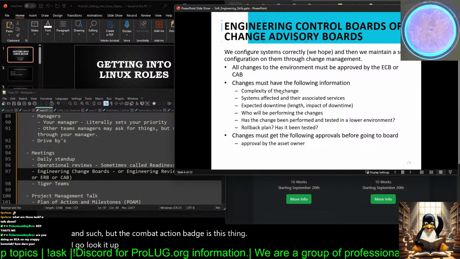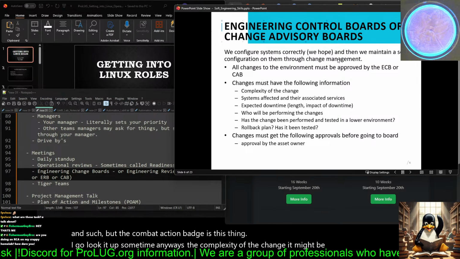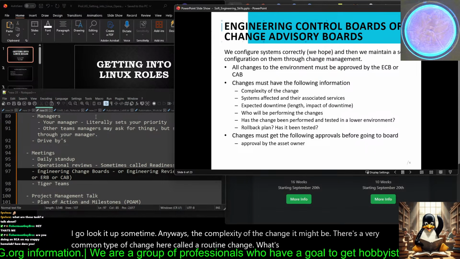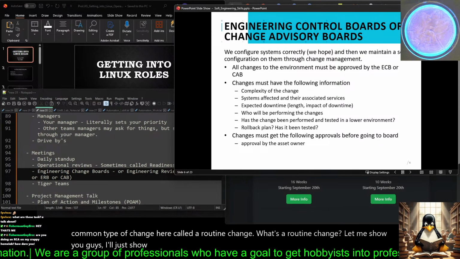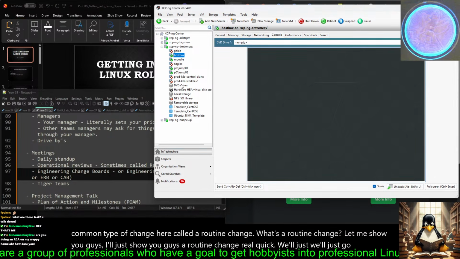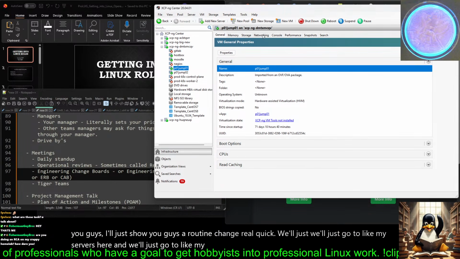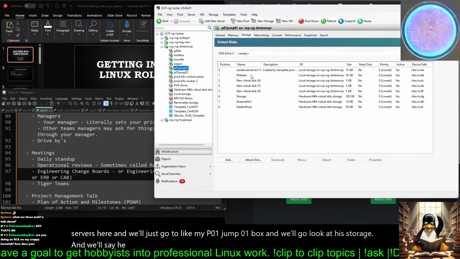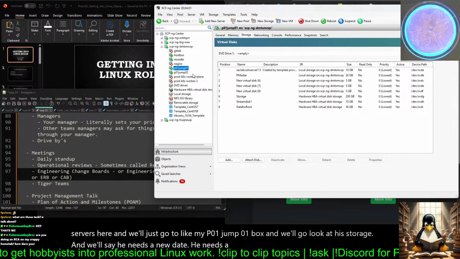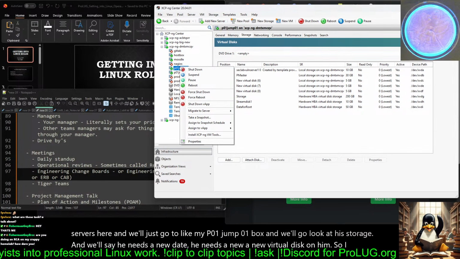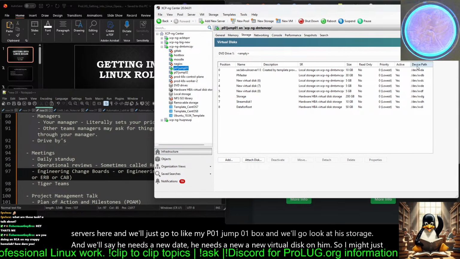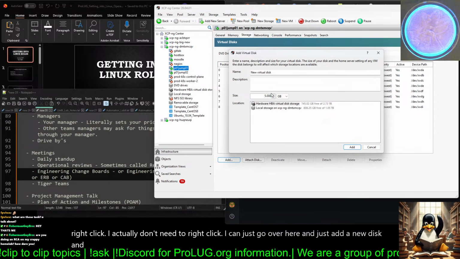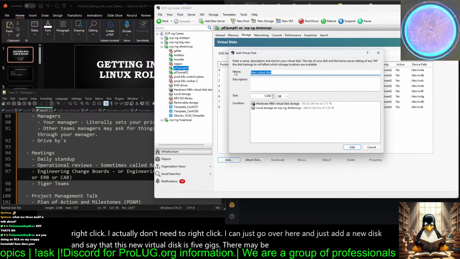Anyways, the complexity of the change. There's a very common type of change here called a routine change. What's a routine change? Let me show you guys a routine change real quick. We'll just go to my servers here, and we'll go to my P01 Jumpbox 1 and look at his storage. We'll say he needs a new virtual disk on him. I can just go over here and add a new disk, and say this new virtual disk is 5 gigs. There may be a request for this, right?